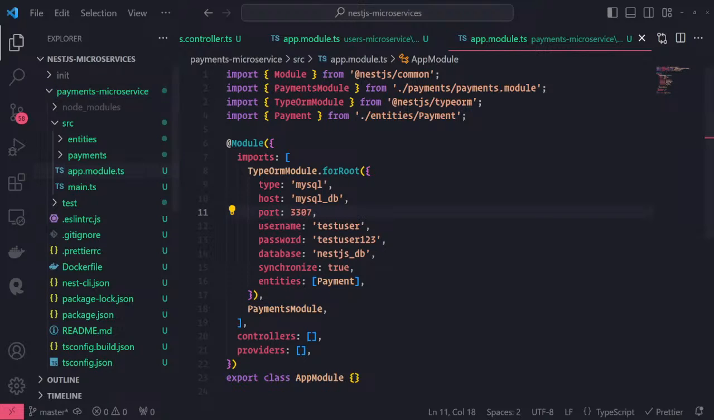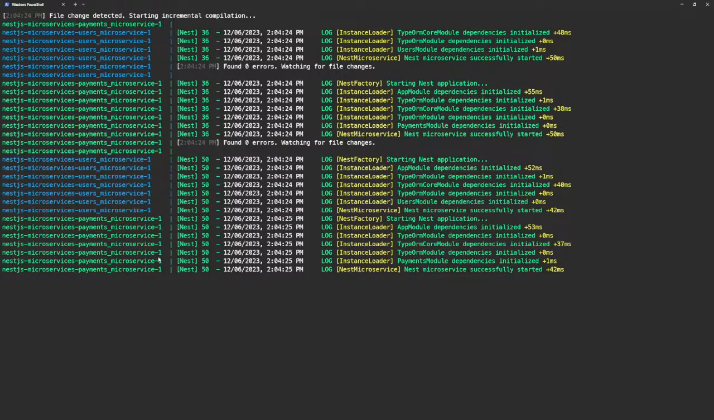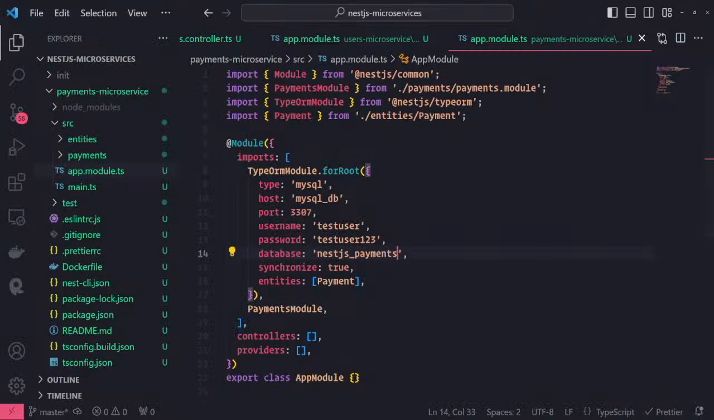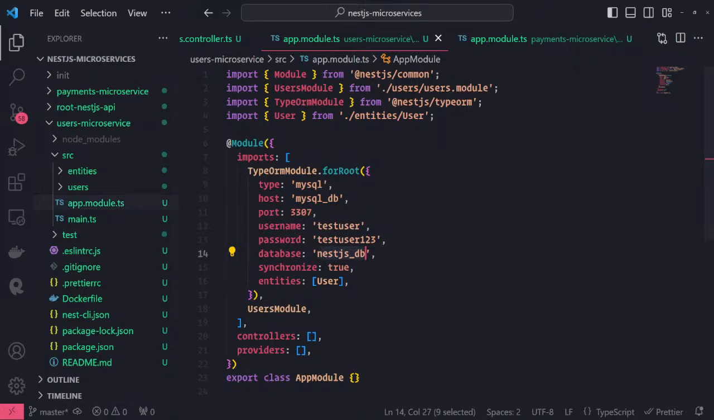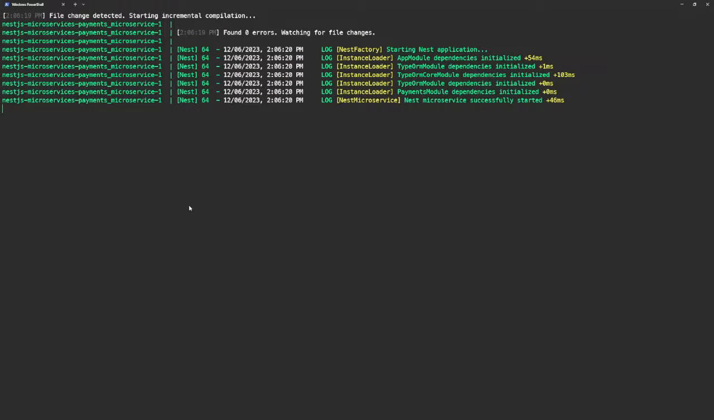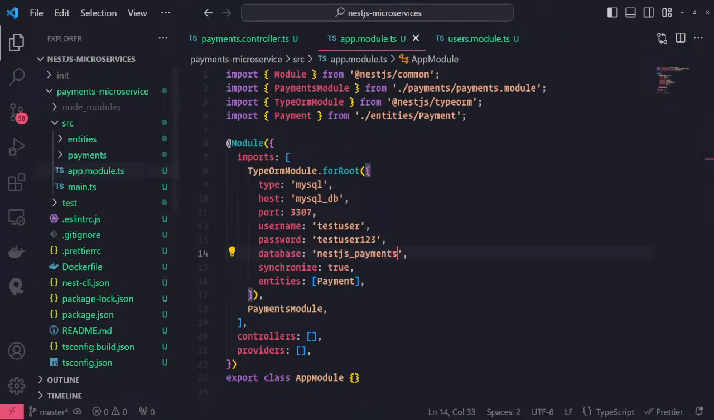So what I'm going to do in the payments microservice is switch the database to Nest.js payments. Okay, so our payments microservice should be able to connect successfully. And then let's go back to the users microservice. Let's change this to Nest.js users. And then the users microservice should have restarted. There you go. Yep, it restarted. And let me just make sure that is the correct database name. Nest.js payments, Nest.js users. Okay, so now we have our microservices connecting to a separate database.